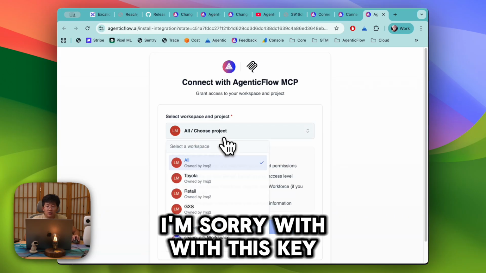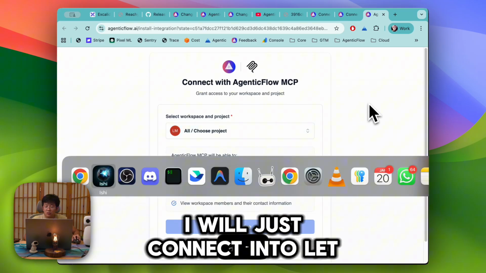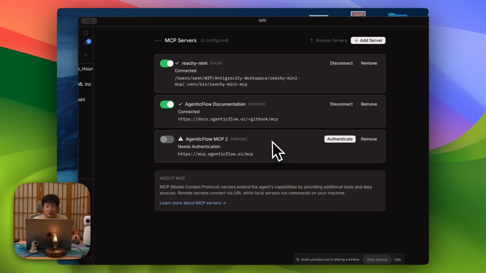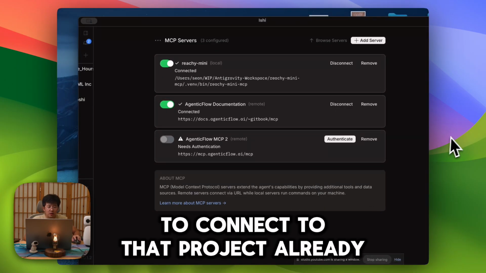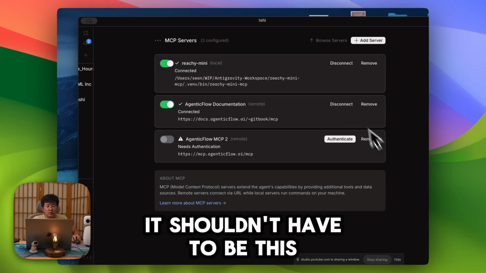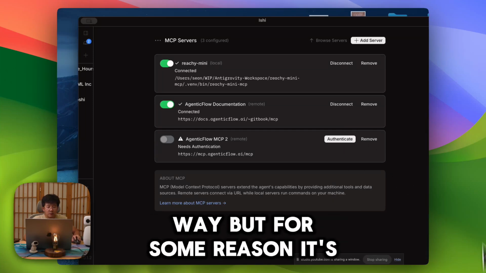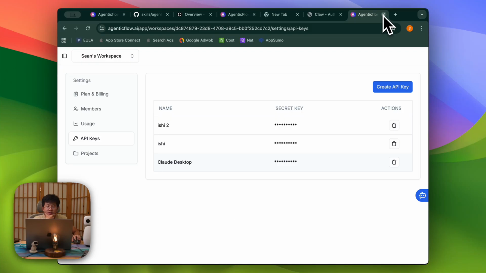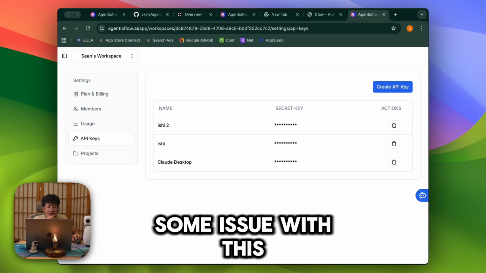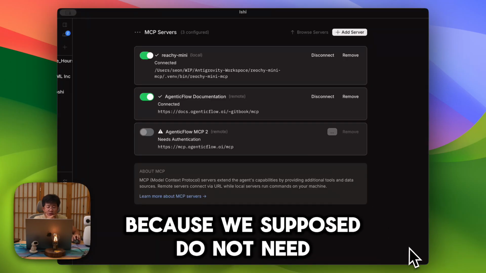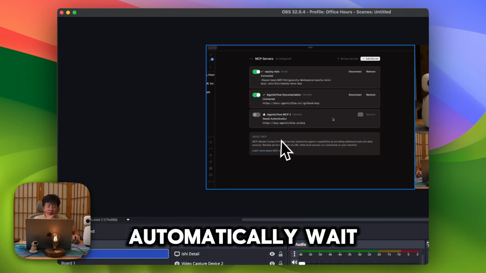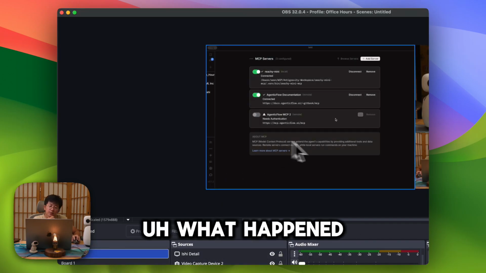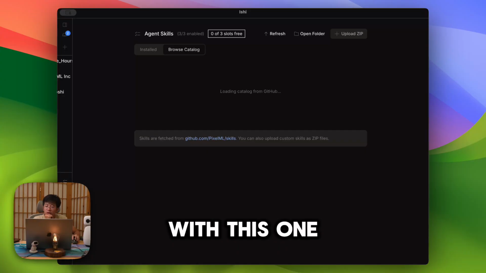So with this key, I will just connect into, let me do it again. So we have the key already, and then we should be able to connect to that project already. It shouldn't have to be this way, but for some reason it does. I think the UI is having some issue with this because we are supposed to not need this step. It should connect automatically. Well, what happened? I think there's some problem with this one.